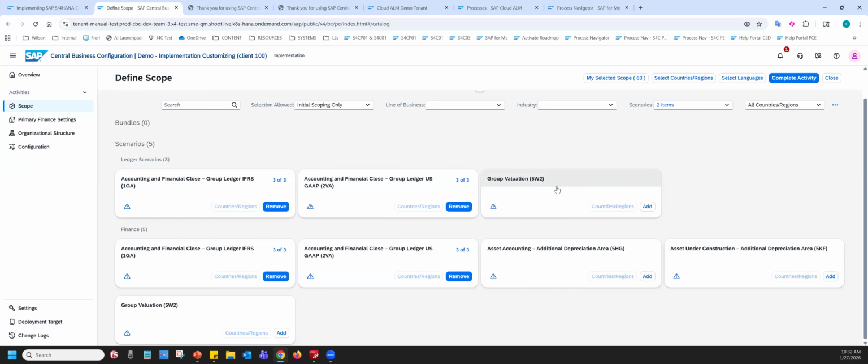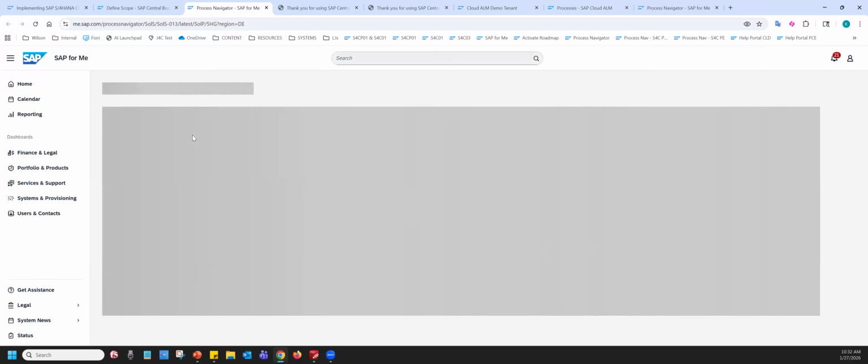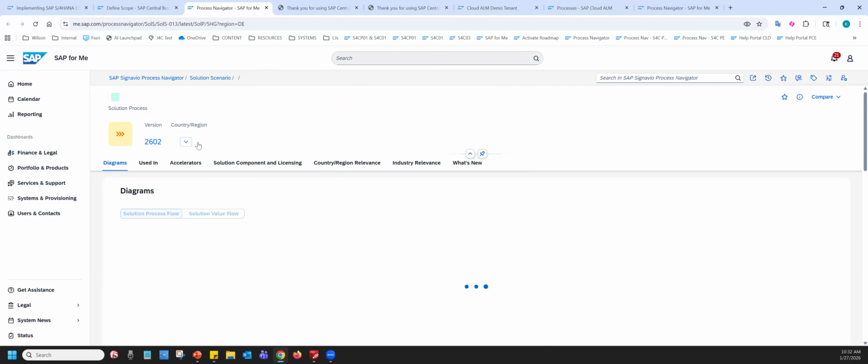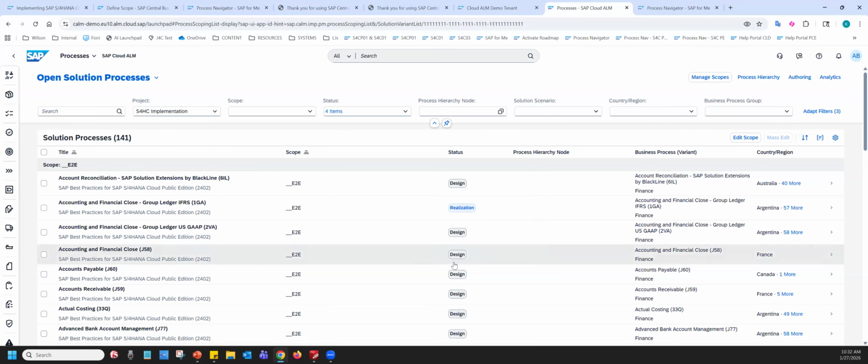Now, these other things, there's the question about additional ledgers, group valuation, asset accounting, and asset under construction. Those three are the ones that give you additional ledgers. So you need to determine how many additional ledgers you need. You can click the title of each of these. The title will link you into Process Navigator to see the description of that specific business process. And again, through our Fit to Standard workshops, whoever led the finance workshops should be aware of how many additional ledgers are necessary. And so that information should have been entered into the processes area of Process Navigator.